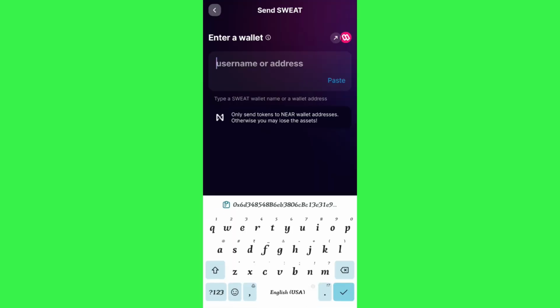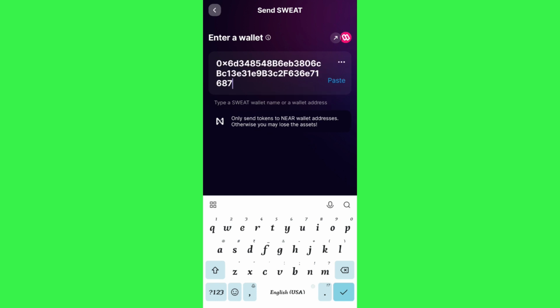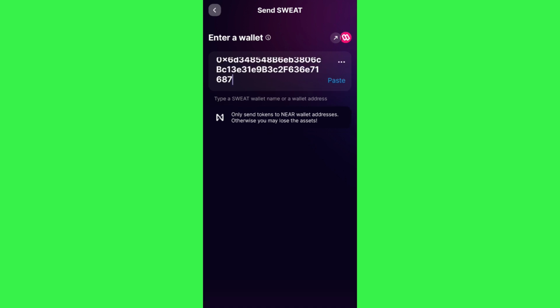Then you need to come to your Sweatcoin wallet and paste that address. After that it will take some time and it will show you further steps. So you will have to tap on the transfer tab and then enter the amount of Sweatcoin that you want to withdraw. After entering the amount, you just have to tap on the transfer button on the next page, and this way you will be able to easily withdraw your coins from Sweatcoin wallet.